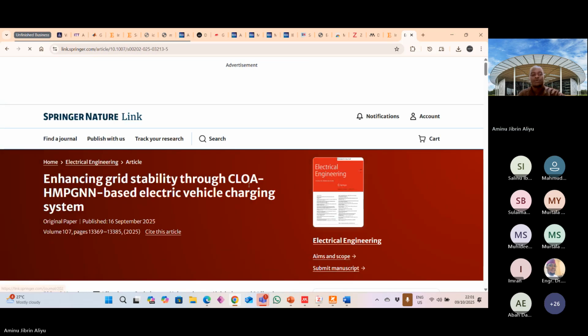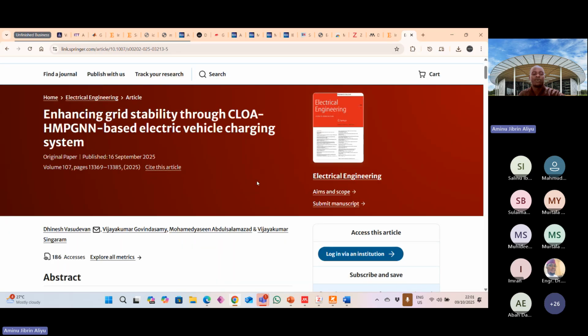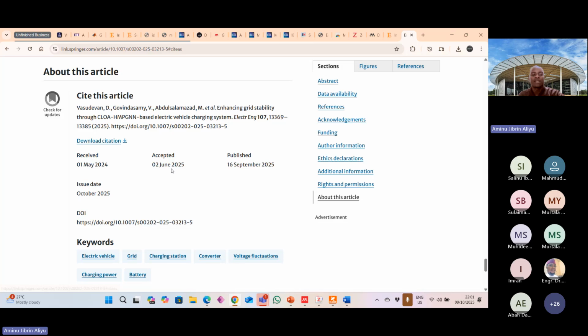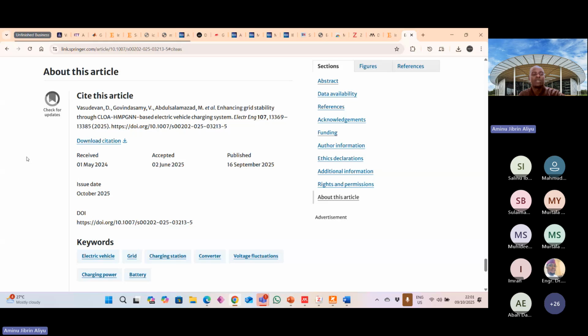Okay, so for example, I have this Springer article. I want to cite this particular article. You can see this button, cite this article. So when we click on cite this article, it will take us to this particular page where we have everything we need. So this is the citation.